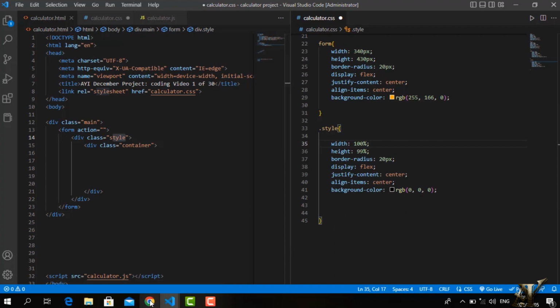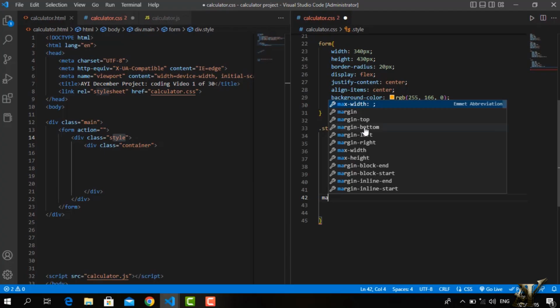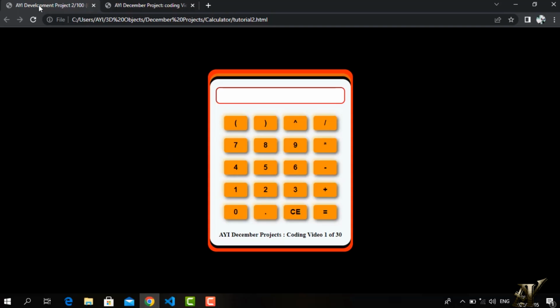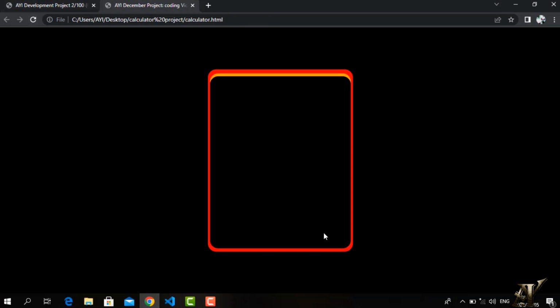Now when you have a look, this is what you have. Margin bottom, and you put minus 10 pixels. Then from there, you see, it gives us that face view. Now we're done with this.